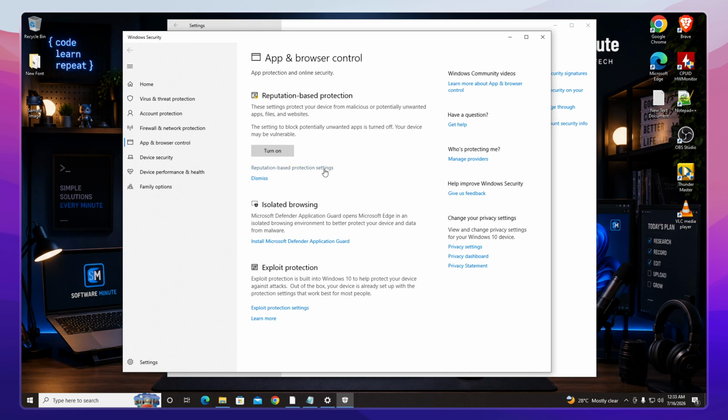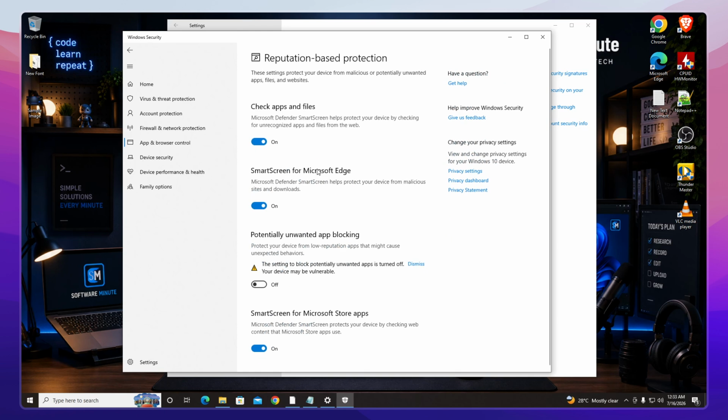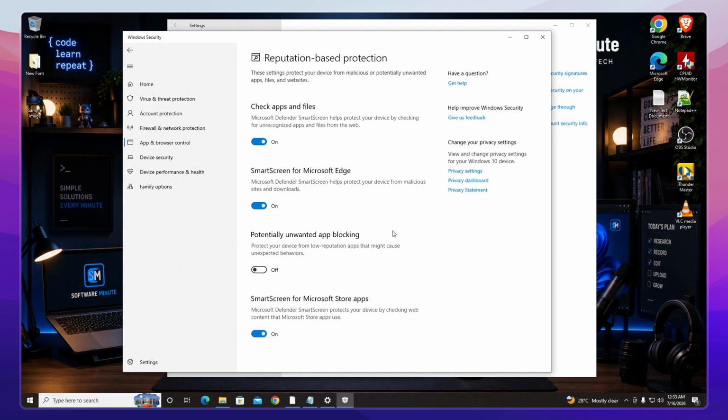Next, click on Reputation-Based Protection Settings. This section specifically deals with how Windows evaluates and blocks downloads based on their reputation and source. It's designed to keep your computer safe from files that come from untrusted or low-reputation websites.